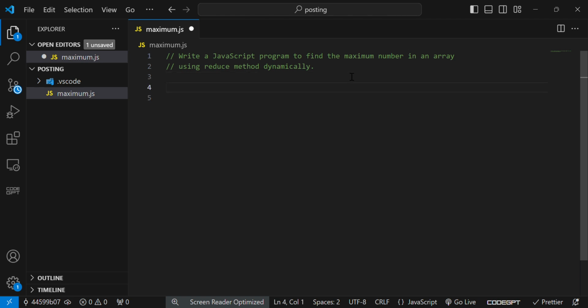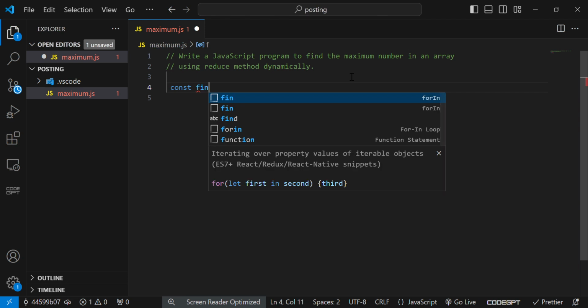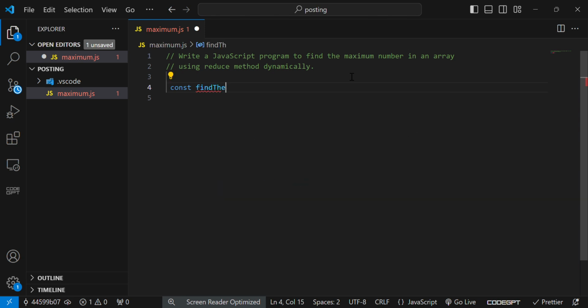Okay, I am taking a variable, const find max number. This is one arrow function. So here I'm taking one parameter, and here I'm writing one condition.